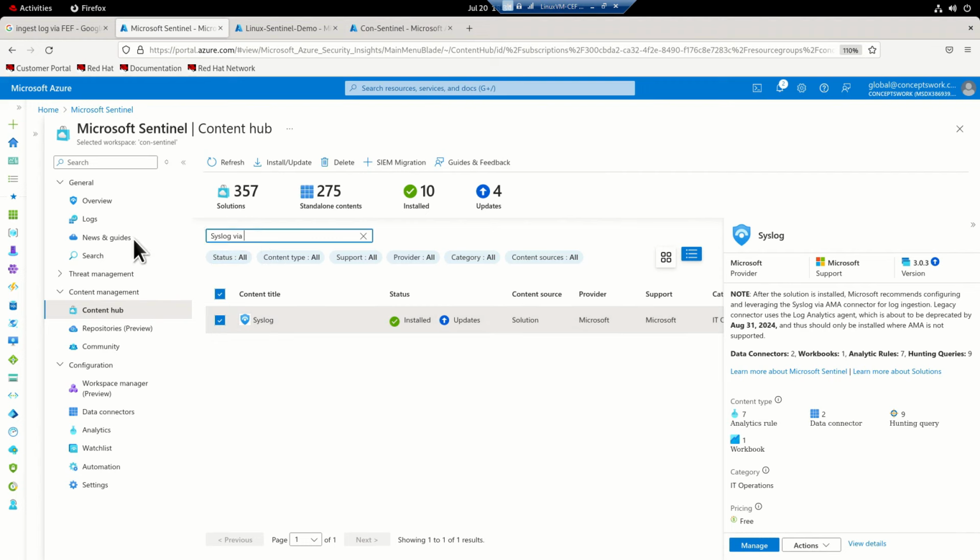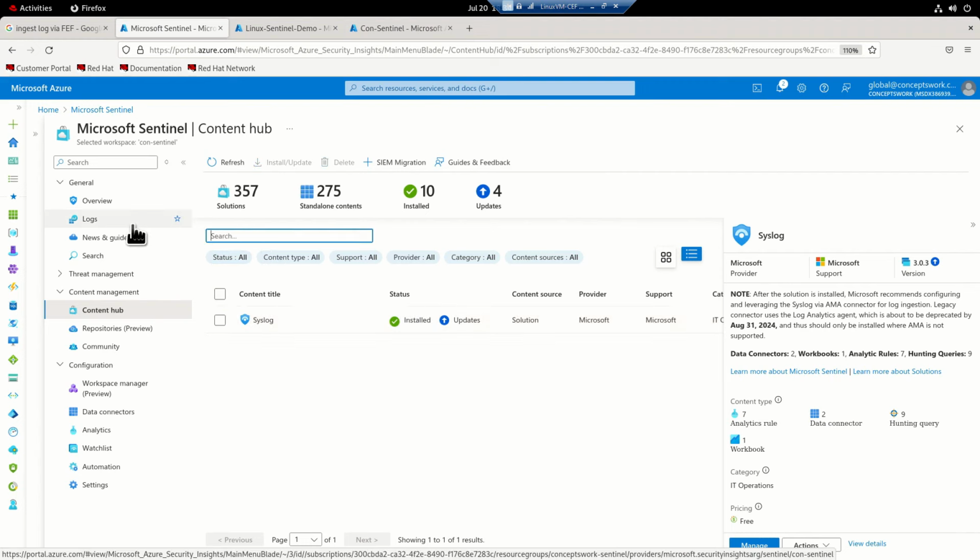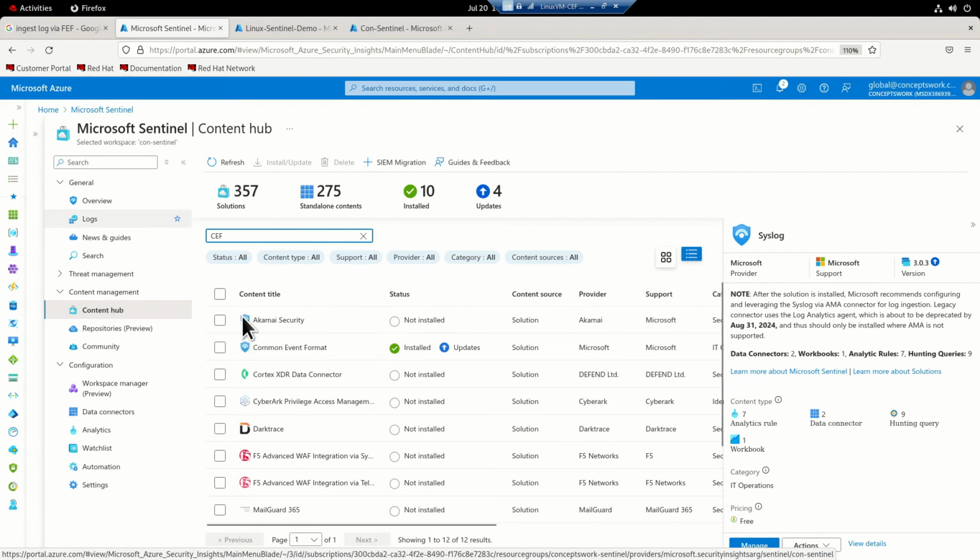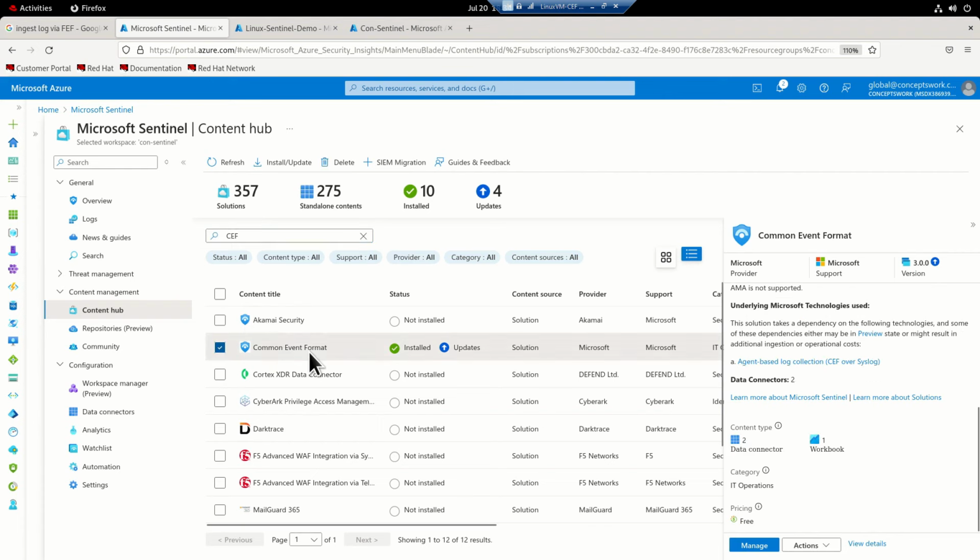Okay, so give me a minute. I think there is some change in naming convention. Yeah, so this is what you have to search: common event format.